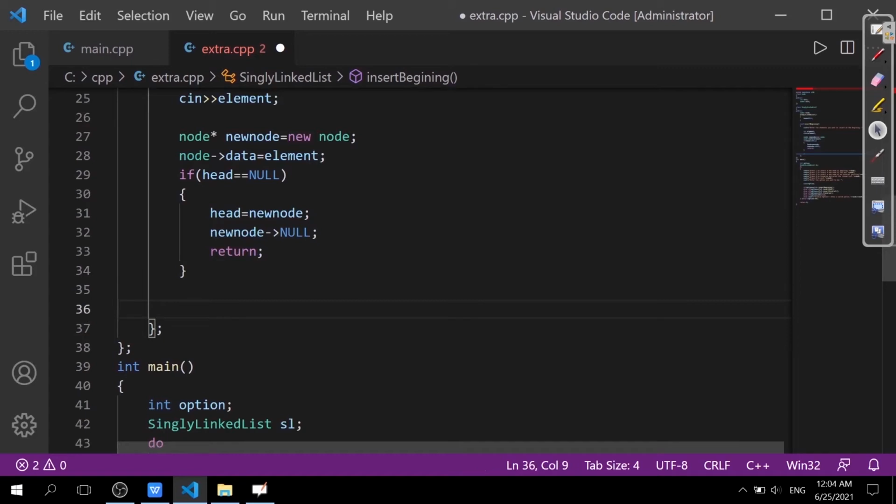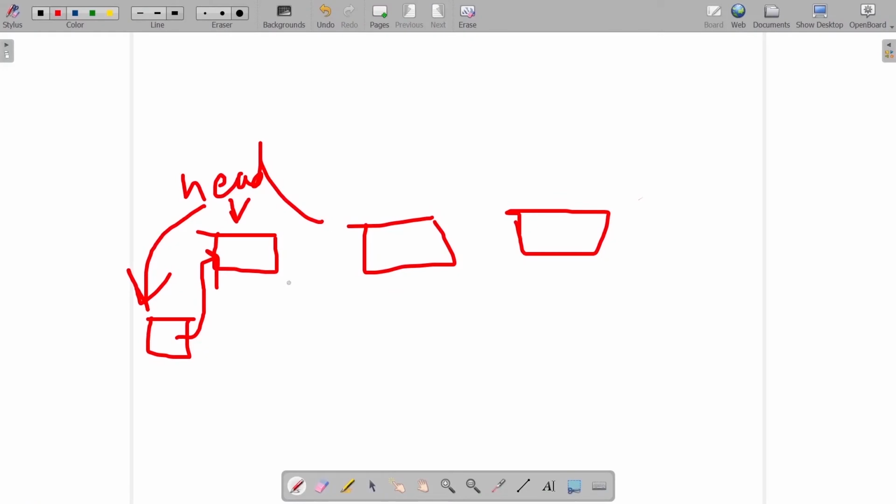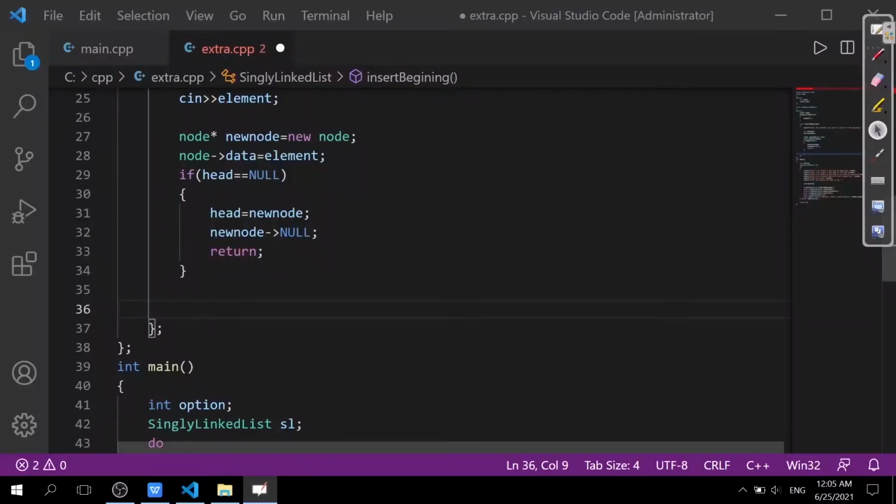But if the single list is not empty, then we will do these operations, right? Firstly we will give the address of the first node from head into the next pointer of the new node, then we will change the direction of it. Okay, so let's do this.